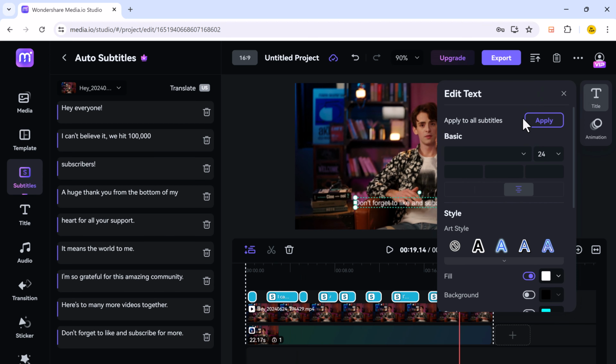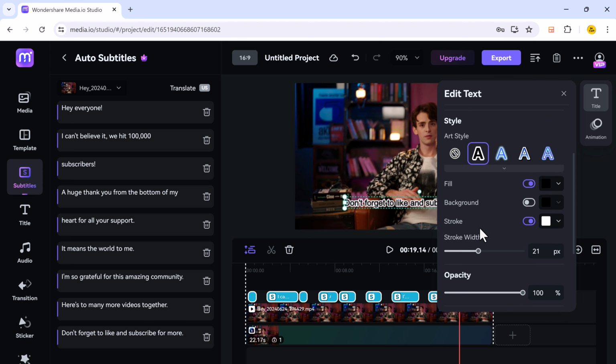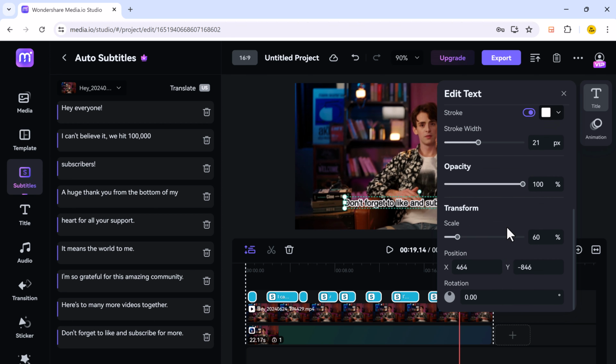Adjust the font, color, and size to match your video style. These features not only enhance viewer engagement but also improve accessibility, allowing everyone to enjoy your content regardless of their language.